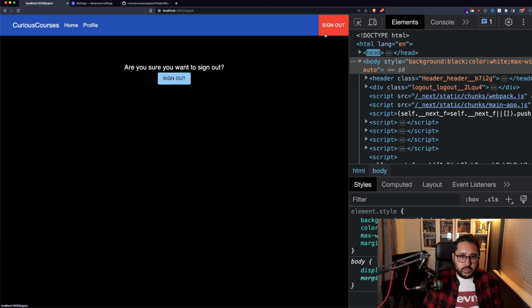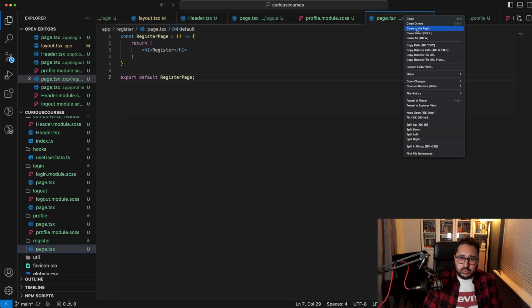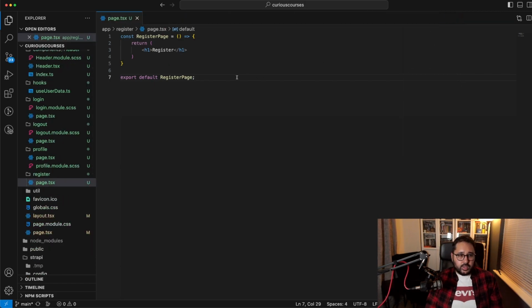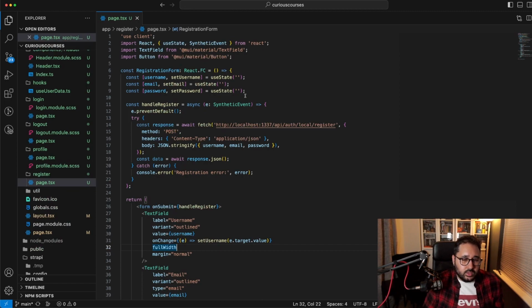Let's go ahead and tackle this register page. So we go to register here. Let's close all these other files down. We're getting bogged down with tab hell here. This is our register component. We've got our state here, which is brilliant. Username, set username, email, set email.